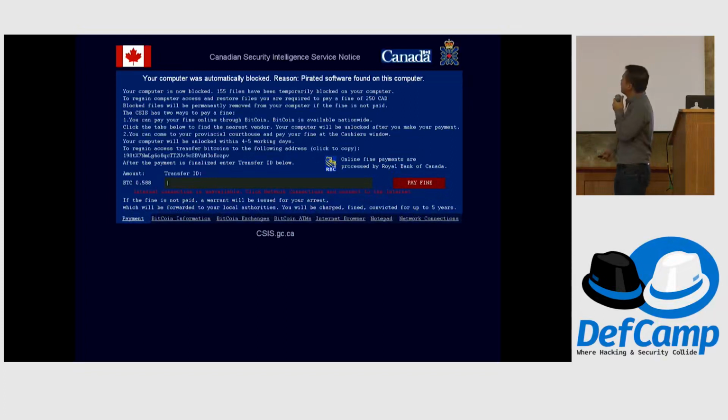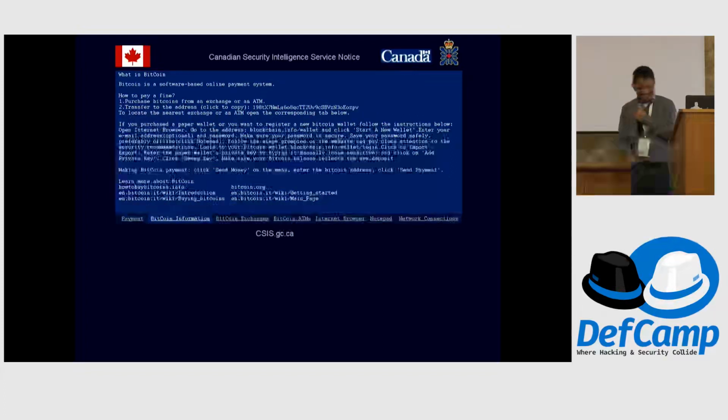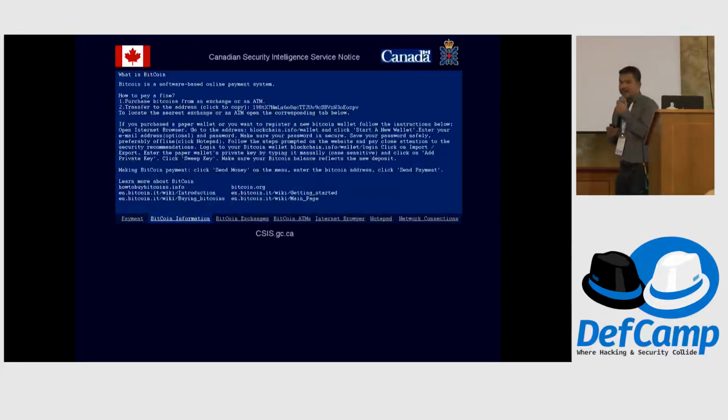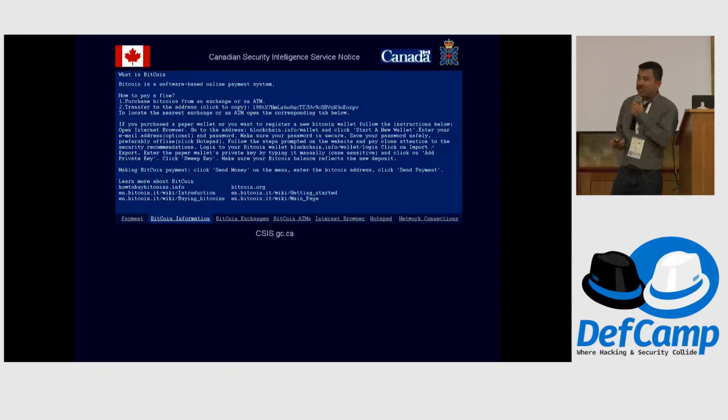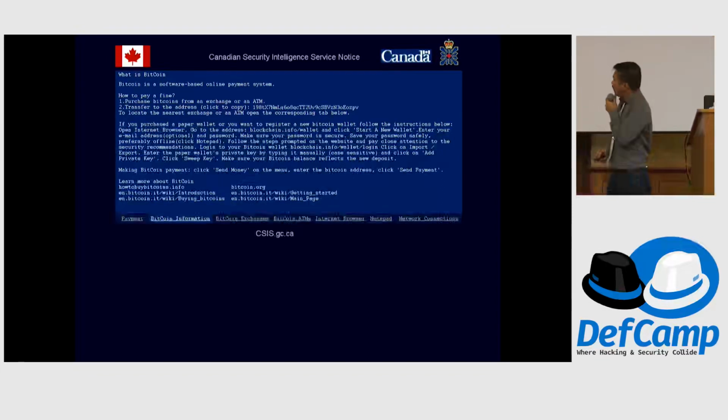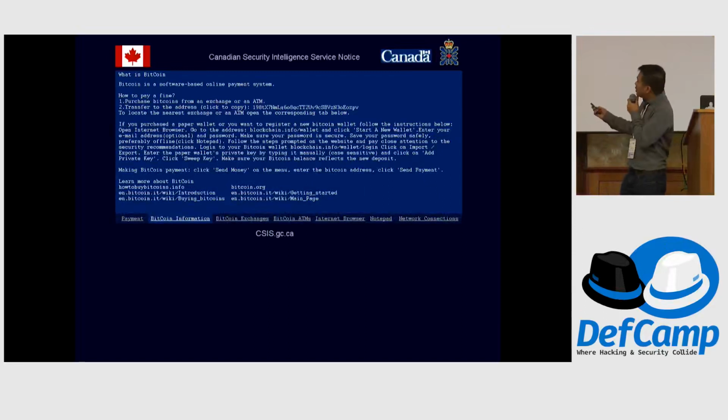Something like that. The good thing with some ransomware, with some malware, is that it is educational in some sort. For example, if you don't know what Bitcoin is, it will explain what Bitcoin is, and how to pay a fine. So if you're infected with ransomware or malware, it's not all that bad. You can learn something from it, like this.